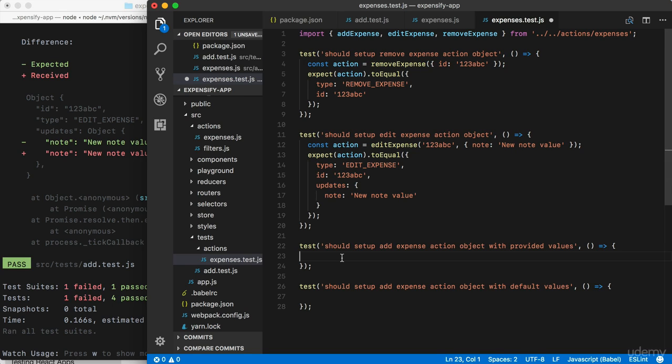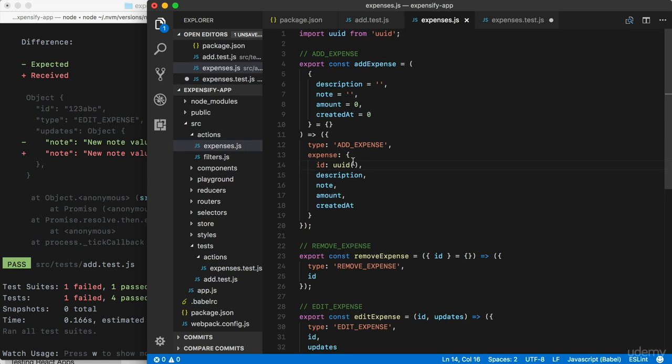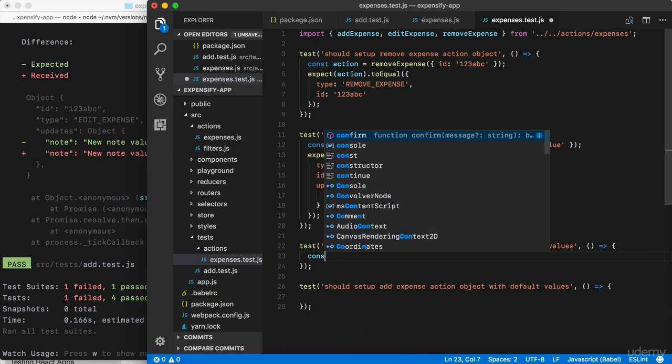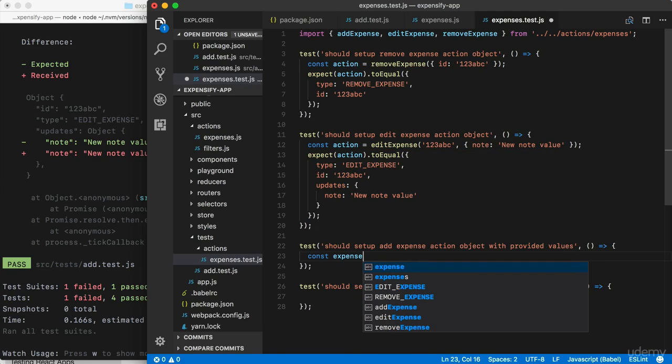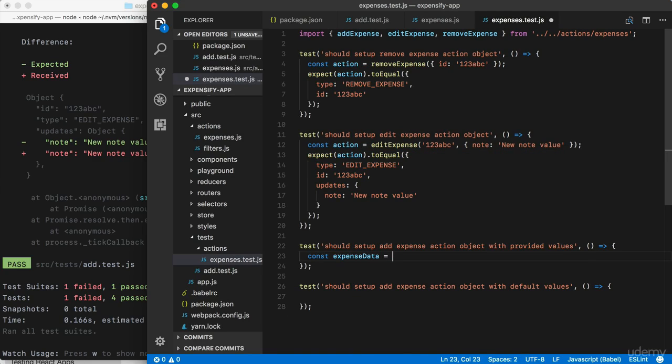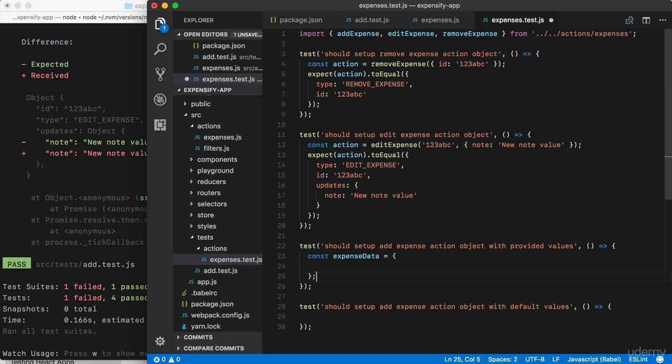So right here, I'm going to kick things off by defining the data that I'm going to pass in to add expense. So we need to pass in some information. We're going to be passing in an object with 4 properties. I'll define that first. So const expenseData. Then I'm going to go ahead and actually define all of the expense data.